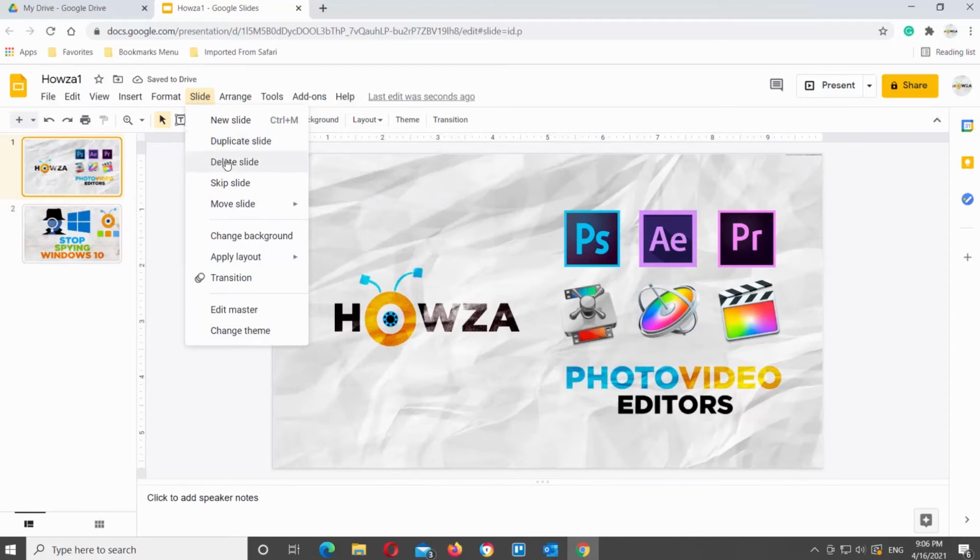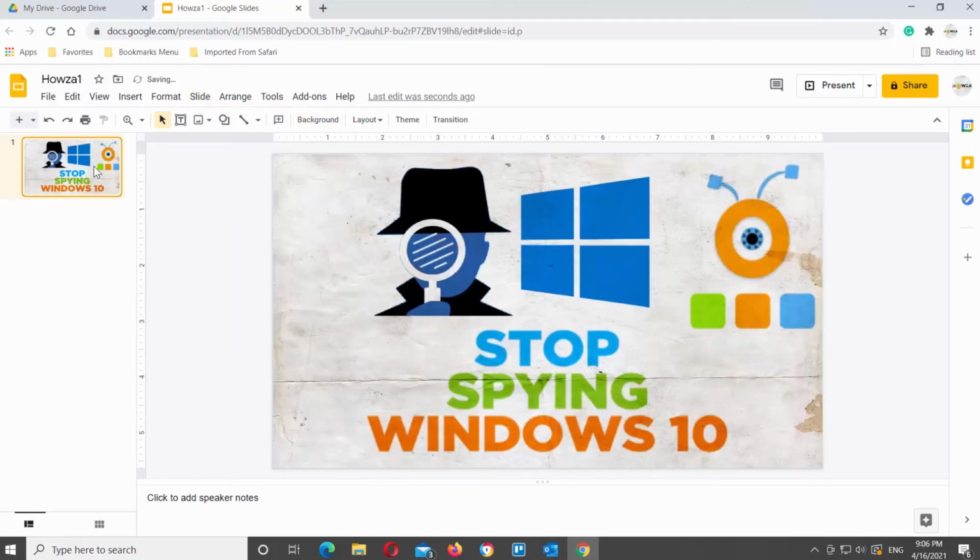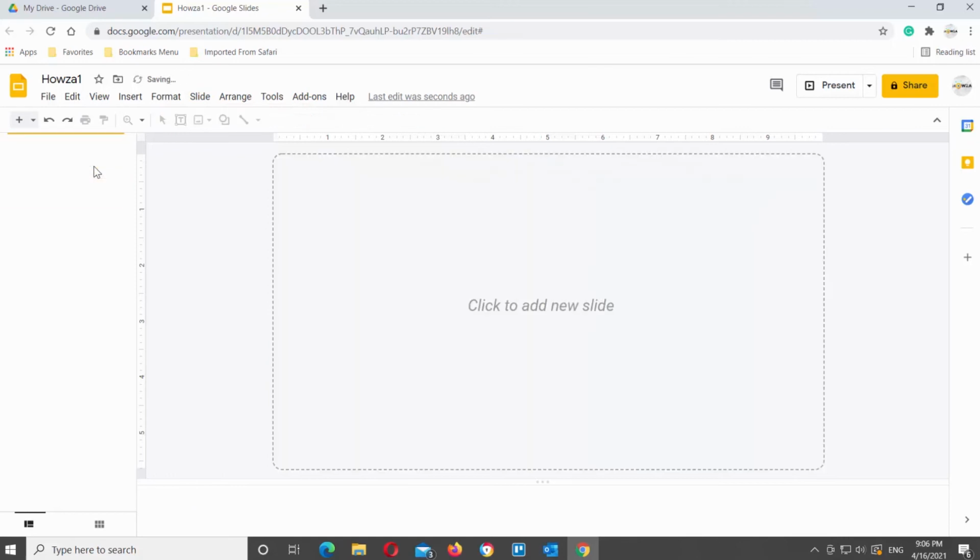The final option is to use your keyboard. Click on the slide that you need. Press Delete on your keyboard to remove the slide.